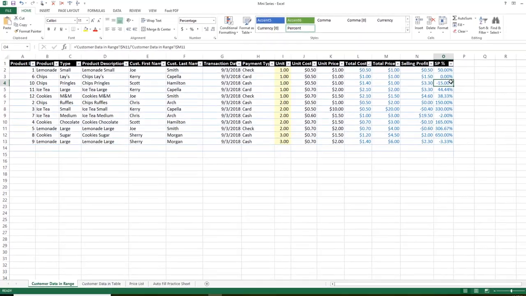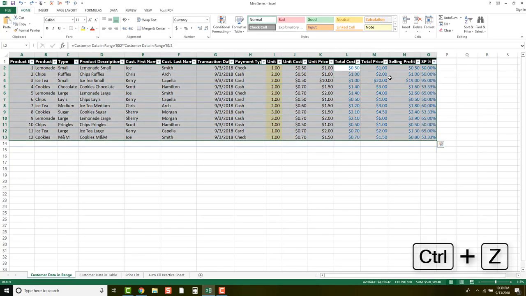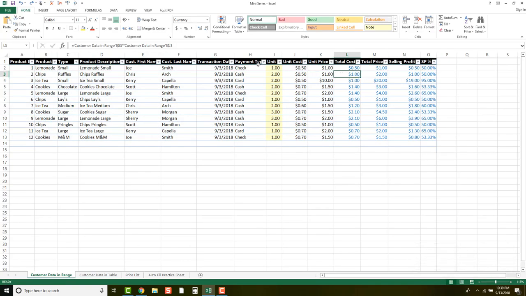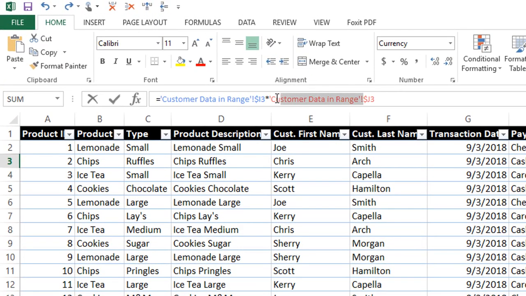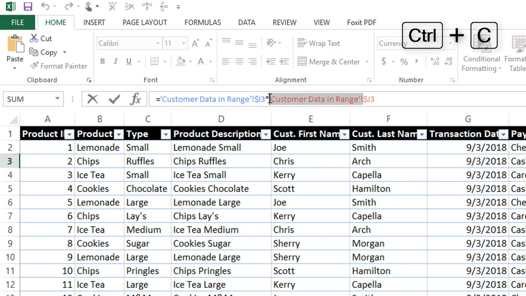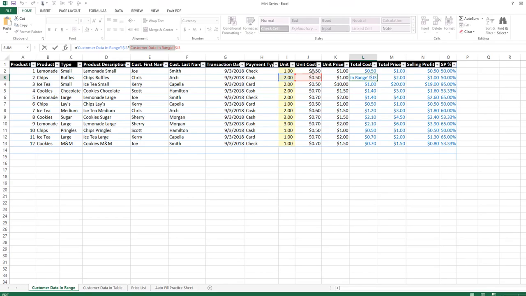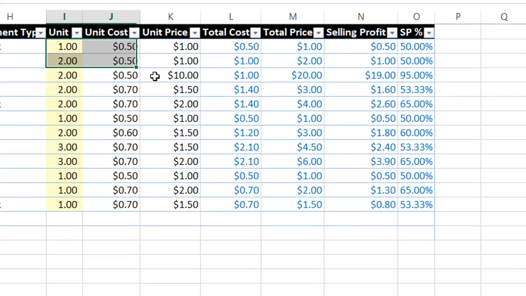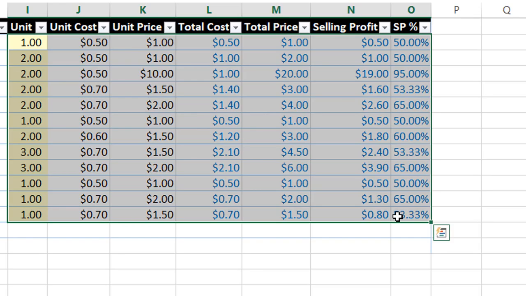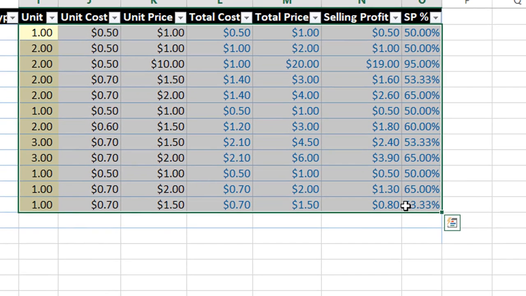If we hit Control Z, we can go back before the sorting of the data. Now that the formulas have been corrected, I can go up and grab the worksheet name within the formula and copy. Now hit the escape key just to get out of the formula. Now we will highlight I2 through O13. Now hold down the control key on your keyboard and hit the F key.